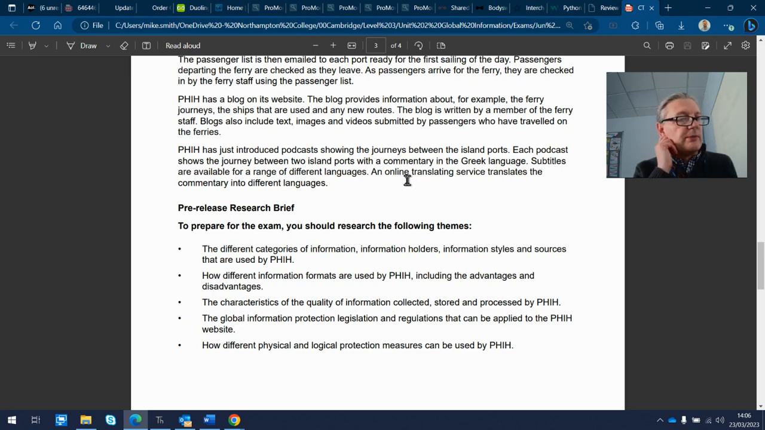Each podcast shows the journey between two island ports with a commentary in the Greek language. Subtitles are available for different languages, and an online translating service translates the commentary. Now, some of these online translating services are notoriously terrible at translating from other languages. So again, there might be questions about issues that might arise if the translation is not as accurate as it could be.